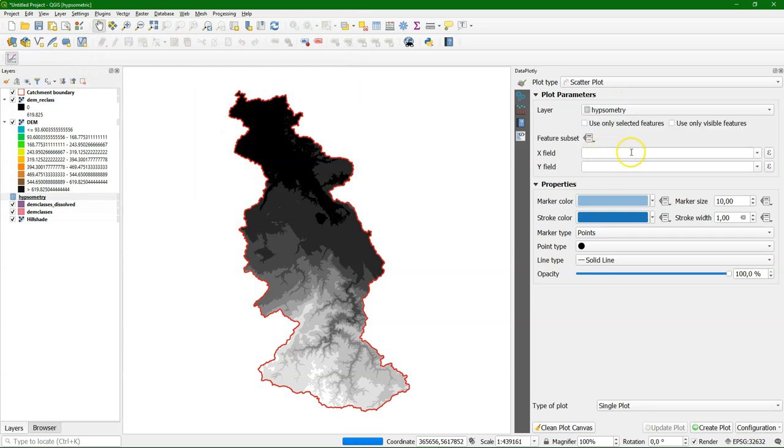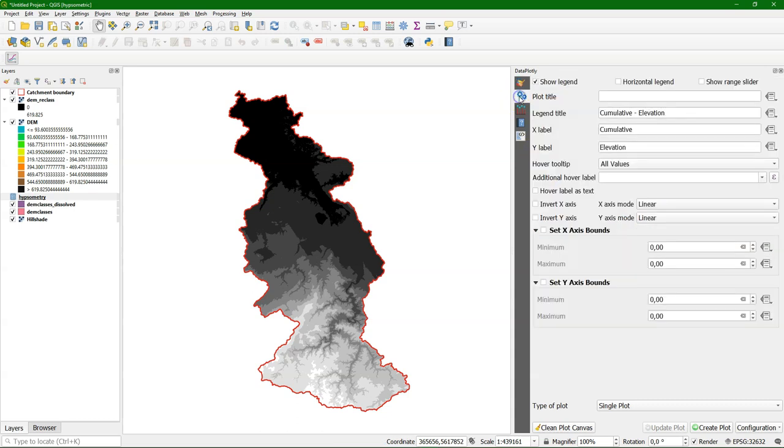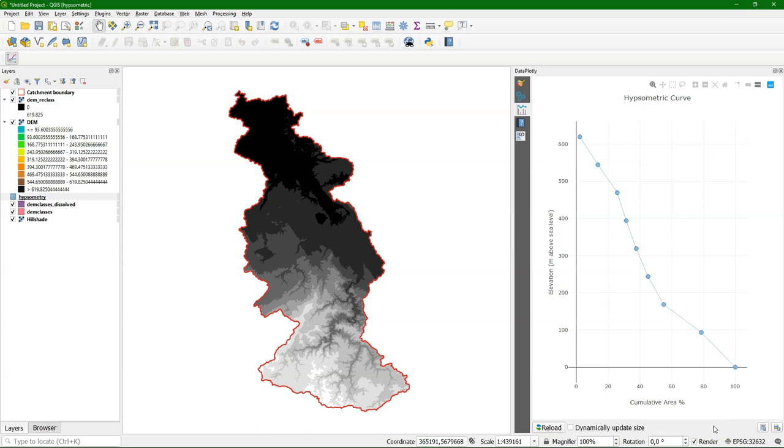We open the dataplotly plugin using the button. Make sure you choose scatterplot and the hypsometry table. For the X field we choose cumulative and the Y field is the elevation. You can change this to points and lines. Then let's give it a title, hypsometric curve. We don't need a legend. For the X label, cumulative area percentage, elevation meters above sea level, and let's create the plot. And there's the final result. Basically, the plot shows the percentage of area above a certain elevation. So above zero is 100%, well, above the others it's less.